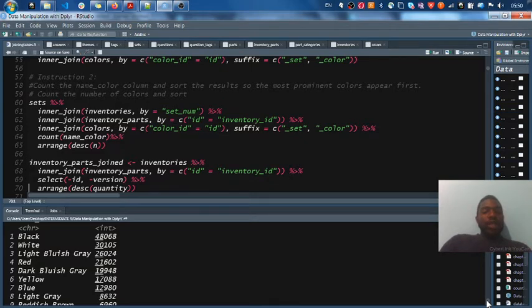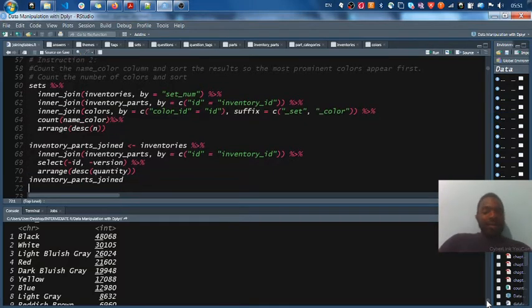So what we also normally do, after you have done your manipulation, you remember you need to store it in a variable. So I'm creating a table called inventory parts join, which is an inner join of the inventory parts. Then I'm also selecting some color, which does not add much to my analysis, like the ID and the version. Then I'll arrange in descending order by the quantity, and that's how I'm going to create my table.